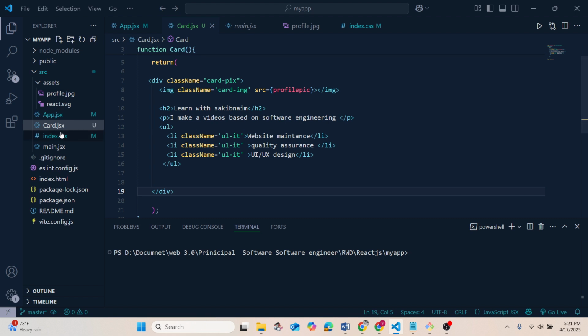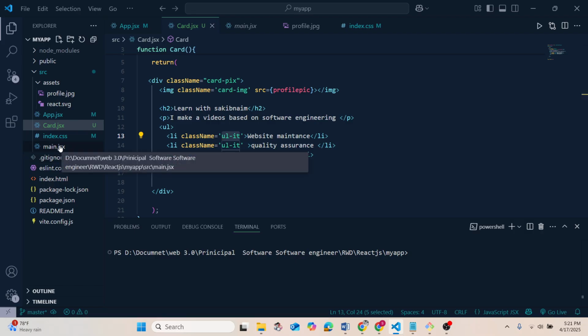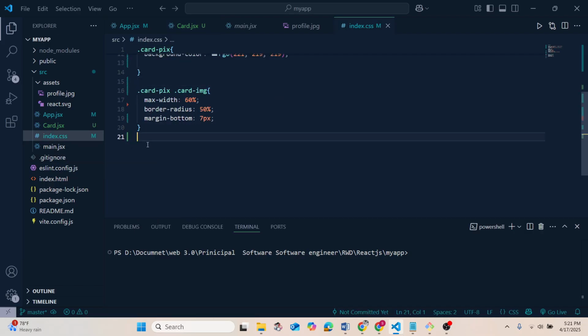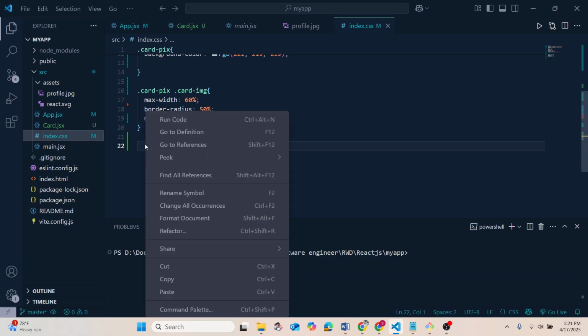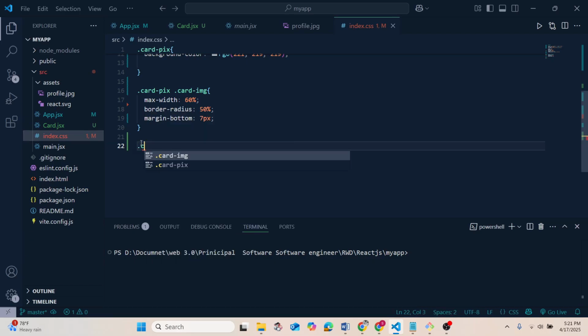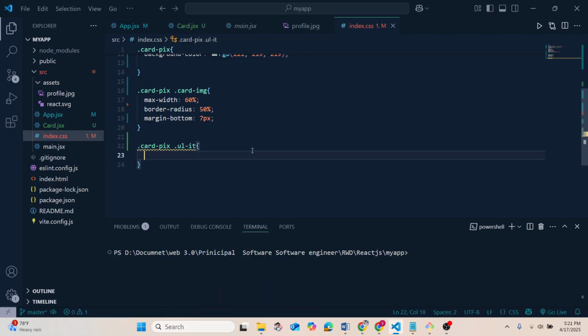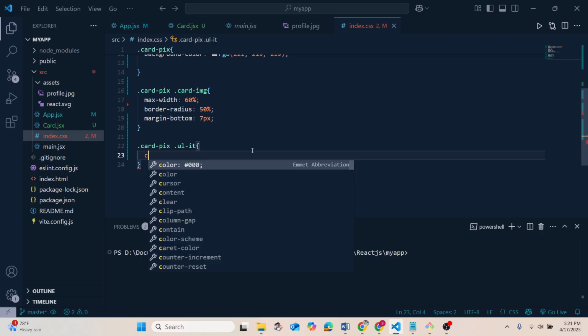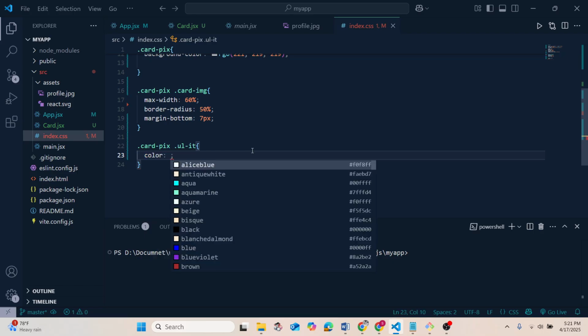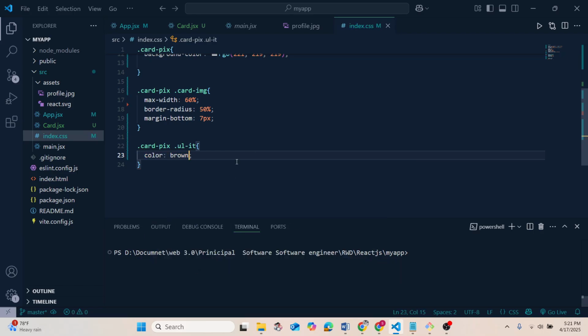So I'm going to redesign this CSS. I have to redirect with the function of card pics, and this will fix it. We need coloring. First we need to call card pics, then we have to call that function, color to brown.